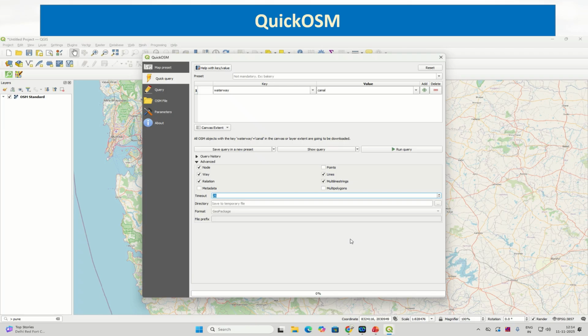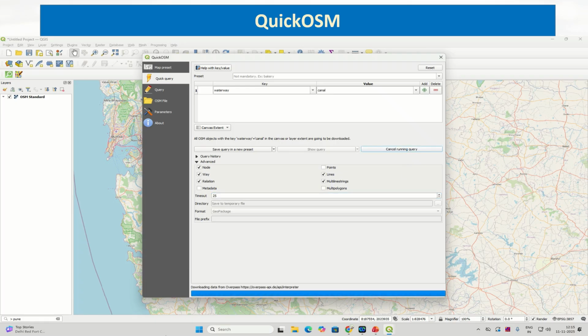Suppose you are fetching the buildings data for a larger area, many a times what happens is it will fail because of the timeout. You can increase this timeout in such cases if you are unable to fetch data, and then you can run the query. Now canal data will not be much.